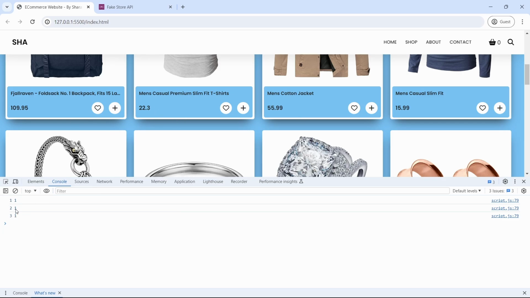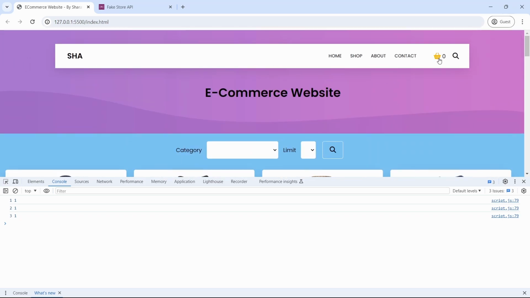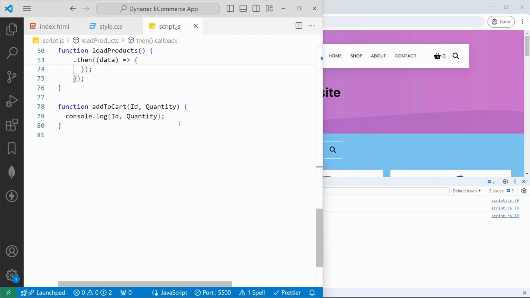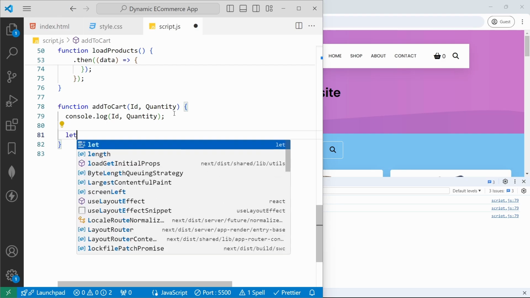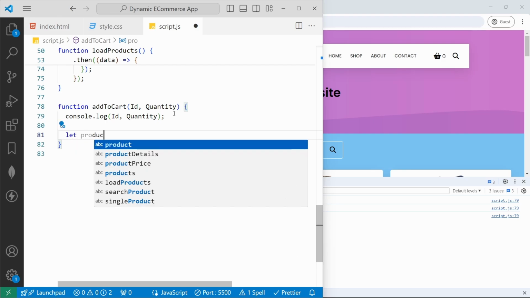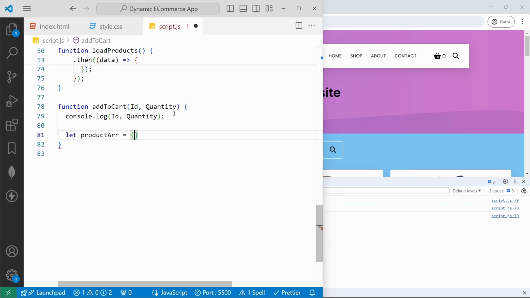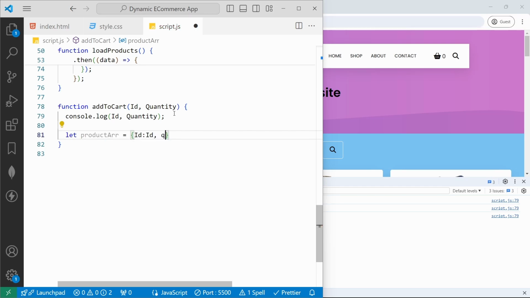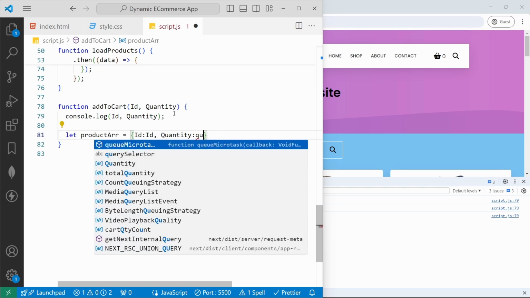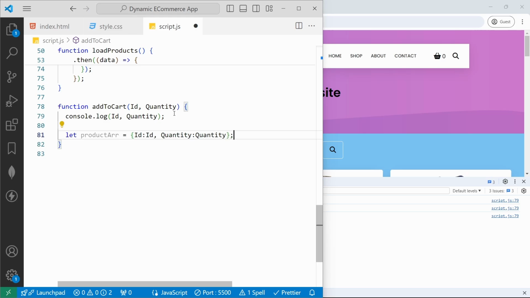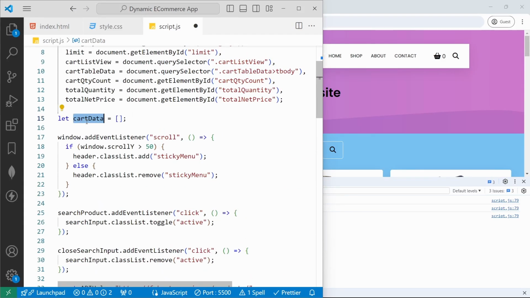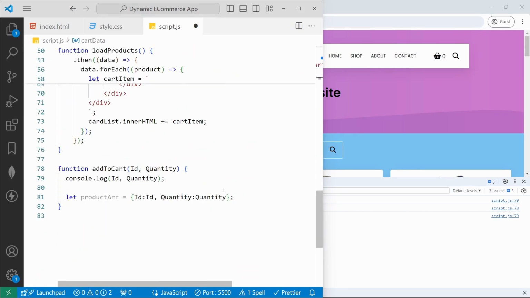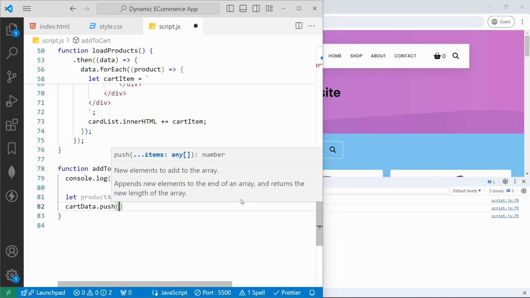Based on this, we need to append this into the list array and we need to update this quantity also. Again, inside this addToCart, I will add one declaration of let productArray equal to, where we set id as id and quantity as quantity. This is an array we are going to push into this global variable cartData. So I will copy that, and add cartData.push of productArray.